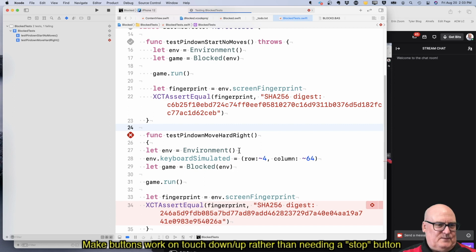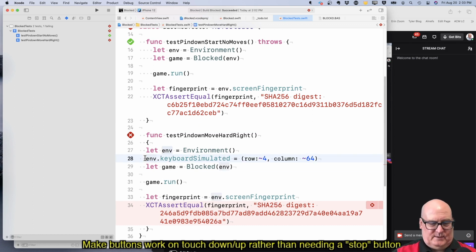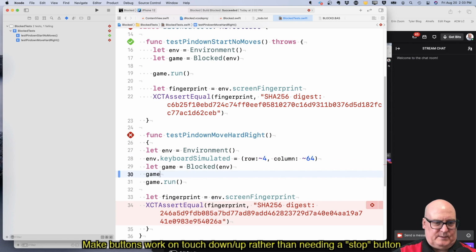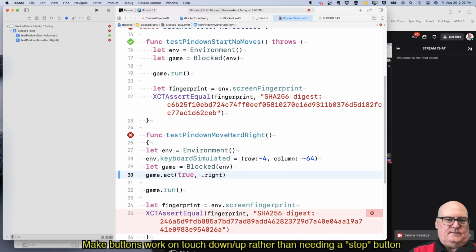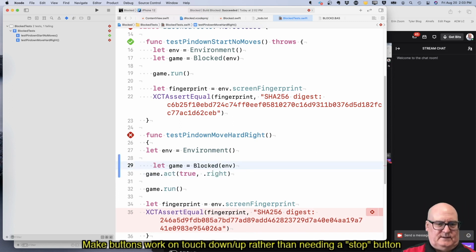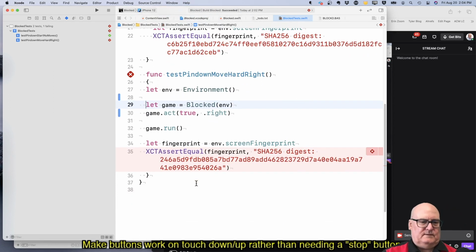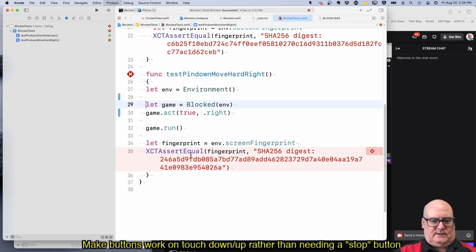All right. Okay. Runs them in whatever order it wants. Yep, first test passed because it doesn't do any movement. But now the way to make our game move is we want to say game.act. And it's true that we want to do this, and we want to do .write. And this can come out. Okay, so start the environment, start the game, set the game to run hard to the right, and run. See what happens. Okay, and let's do this again.